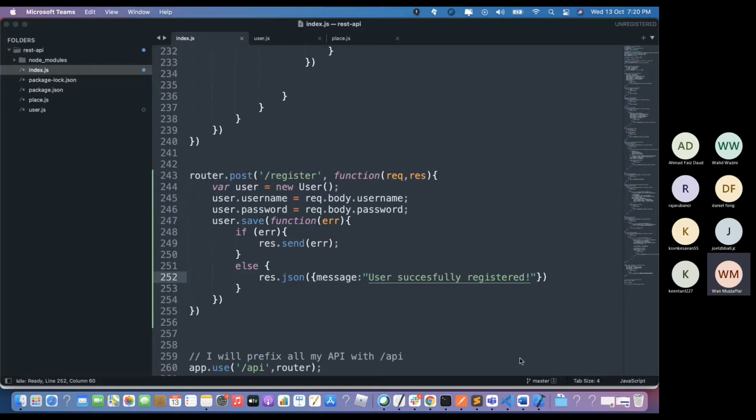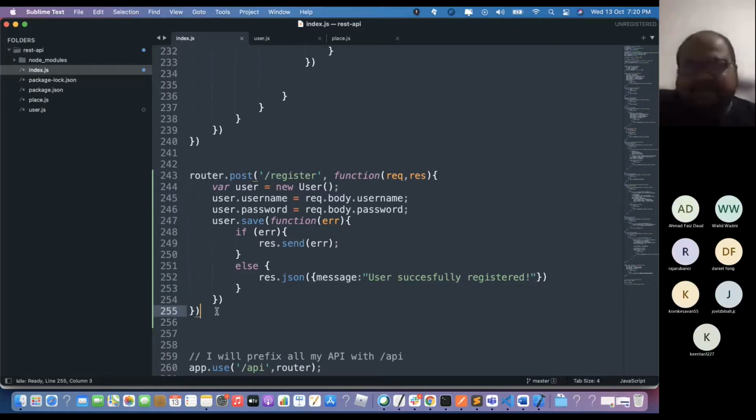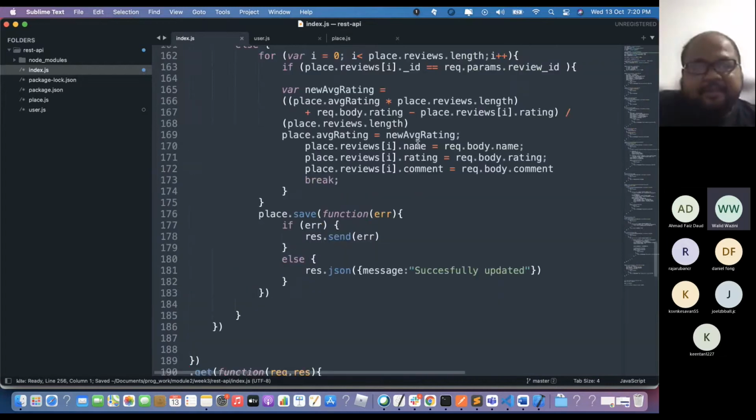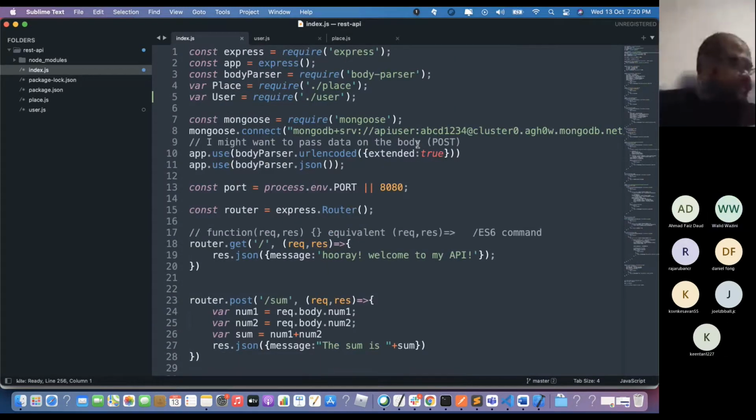Okay. Last sebelum maghrib. Alright. So login. Nak tengok yang macam mana saya import user tu jap. Okay, boleh. Sama macam place lah.